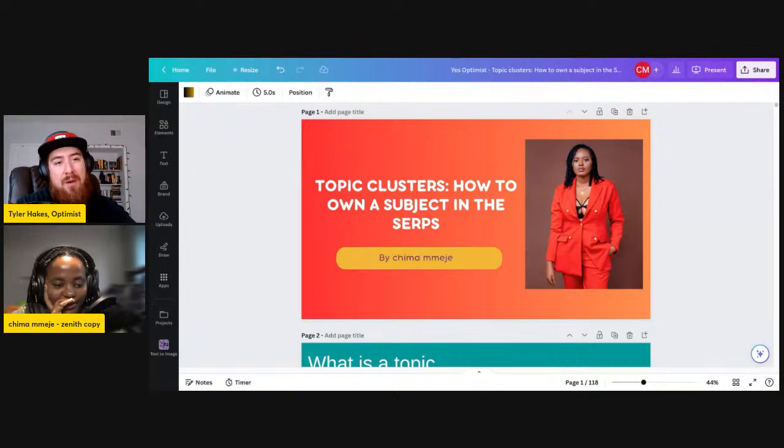How has this sort of become one of your topics that you discuss and write about and share about? How did you get introduced to topic clusters, and what's your background?